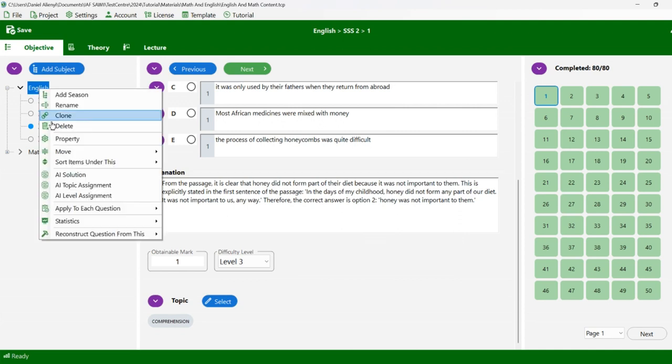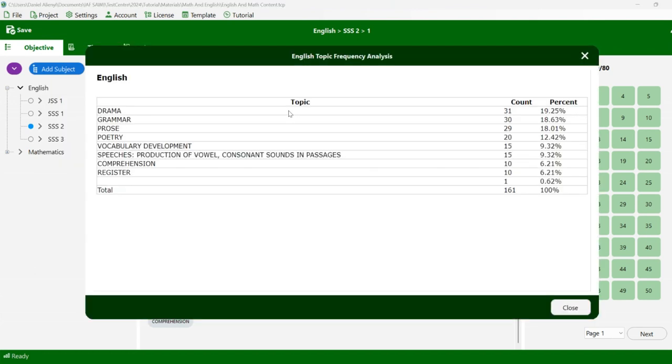Then the other thing you need to note is you can view the statistics of your questions by topic. So I can click on that and get to see that, okay, drama, I have 31 questions under drama, and that's 19.25% of my total number of questions. So first is the total number of questions, 165 under this subject. And here's a breakdown of the topics, and they are all sorted in descending order. So the topic that has the highest number of questions will be at the very top.